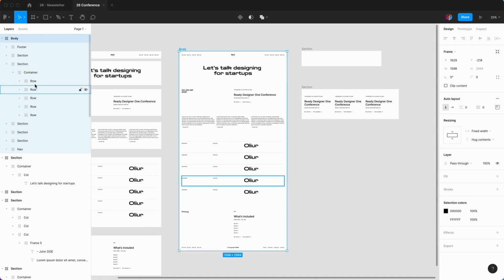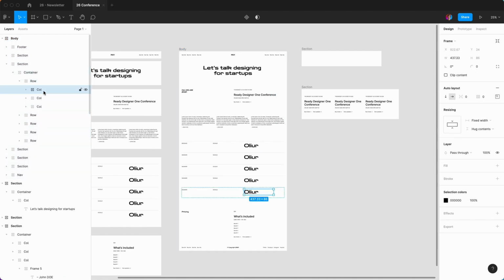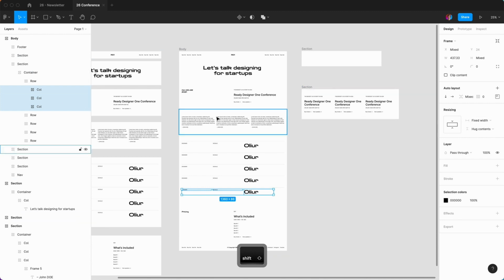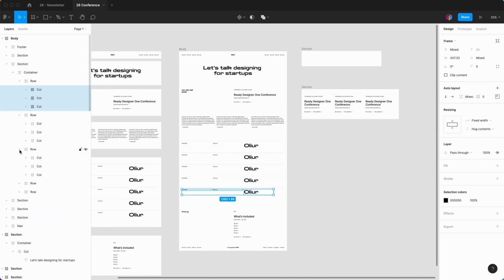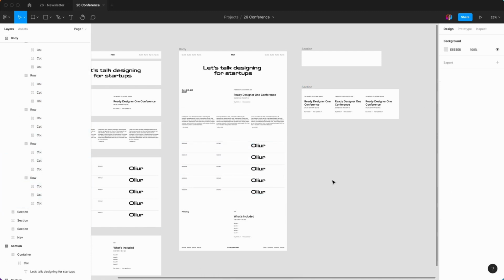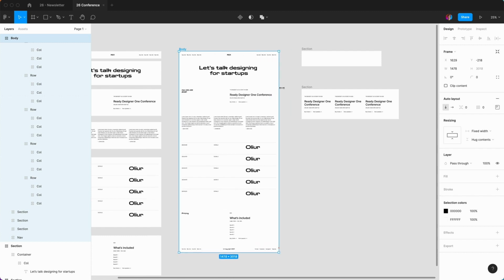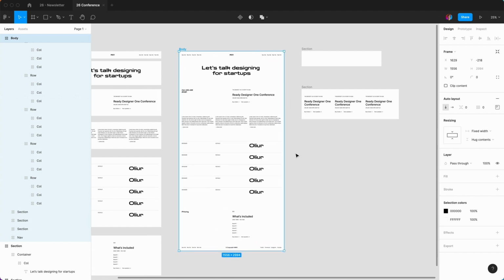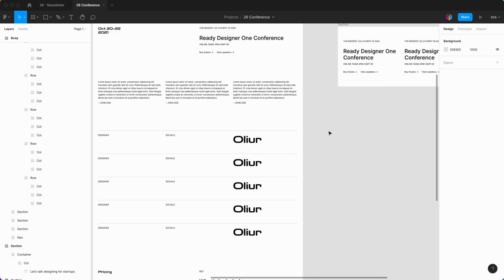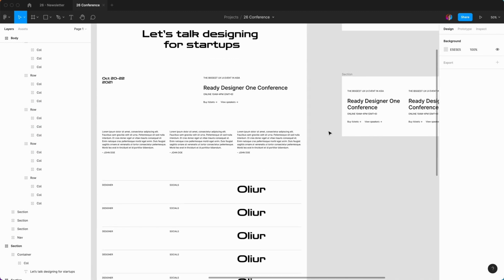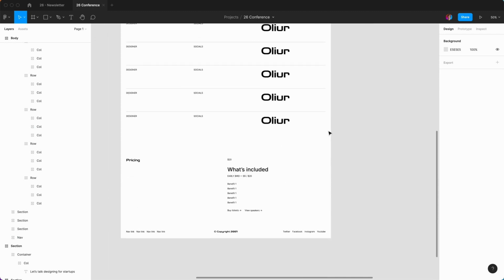Okay, that still doesn't work. So again, we just go into each of these columns and fill the containers. So here we go, fill container. So now you can see that it is just super fluid. And yeah, I think we've practically created a very nice and simple website.